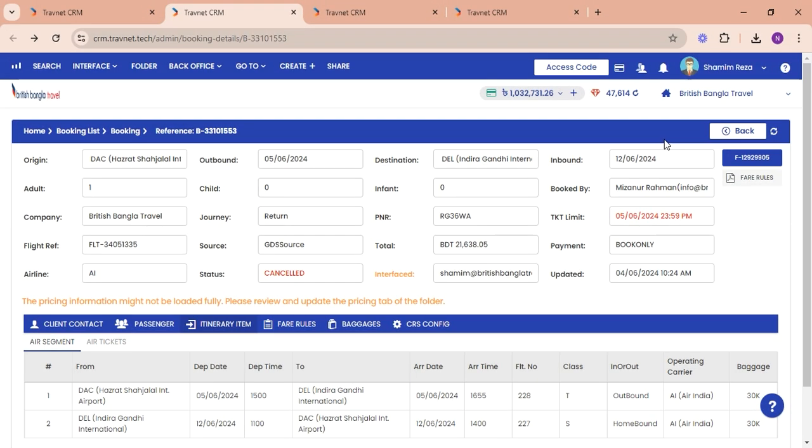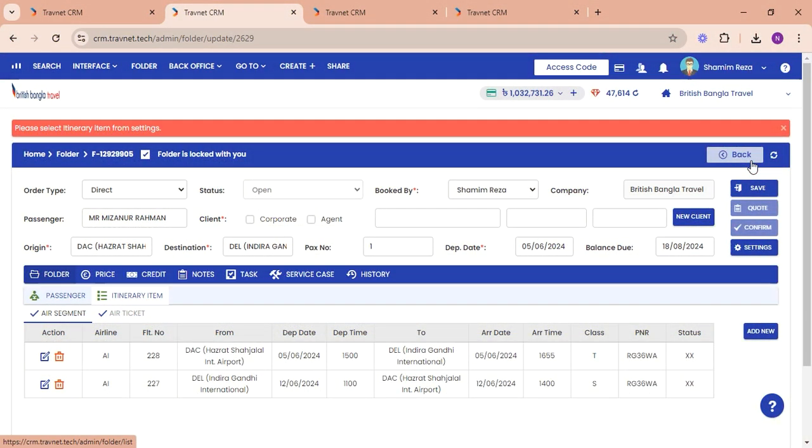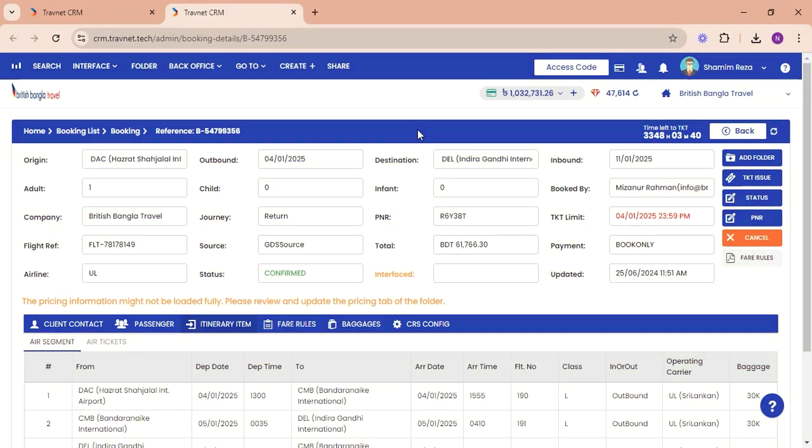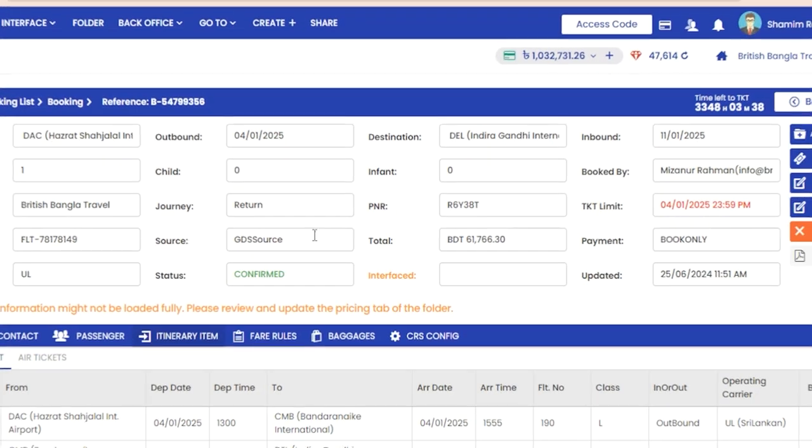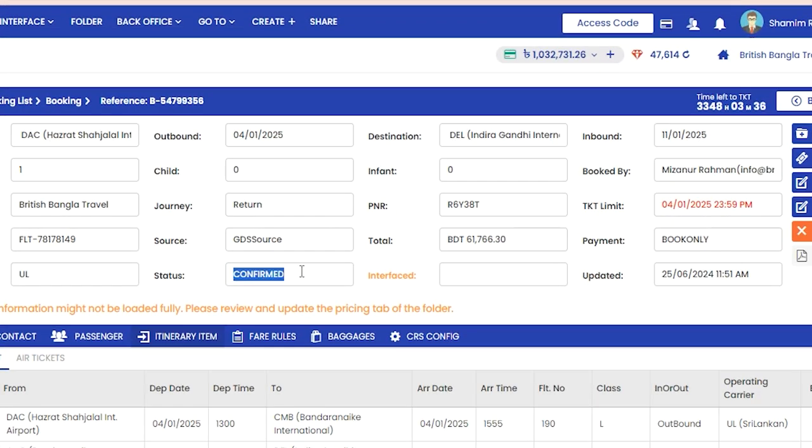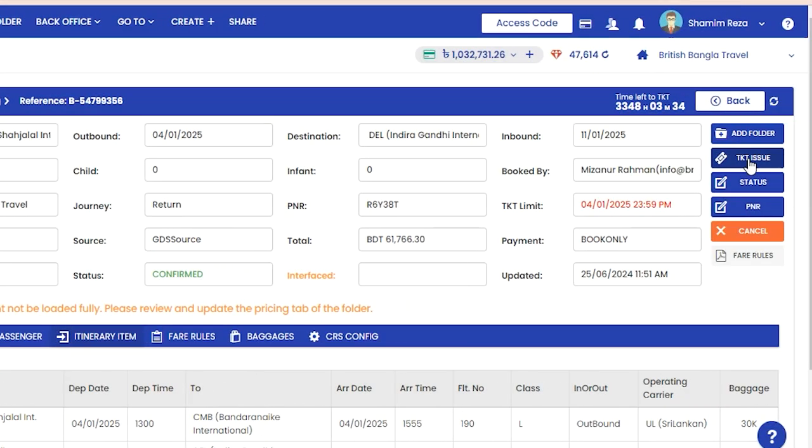For flight bookings that are already part of a folder, the first button will show the folder ID, and clicking on it will take you to the folder details page. If you want to change the status, set the PNR, issue tickets, cancel, or any other functions, just go to the folder page. For flight bookings that are confirmed yet not part of a folder, you will also notice a TKT issue button for issuing tickets.